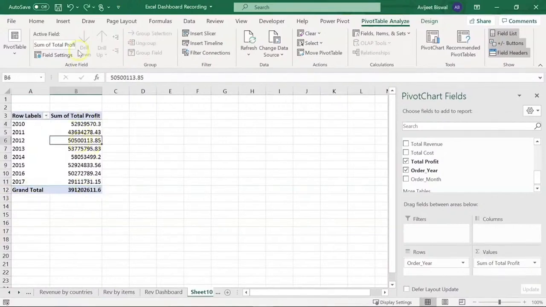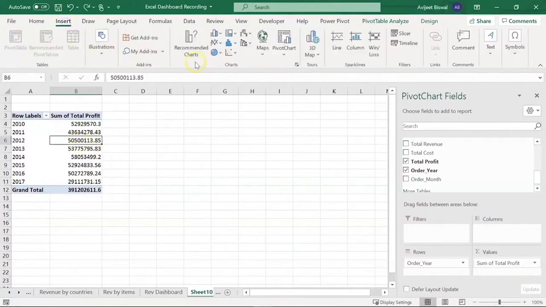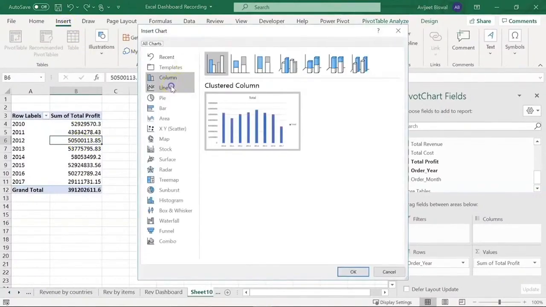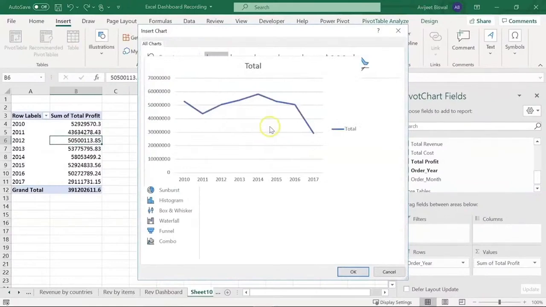Alright. Now based on this pivot table, let me go ahead and create my pivot chart. So I'll go to recommended charts and click on a line chart. So this is the preview of the chart.